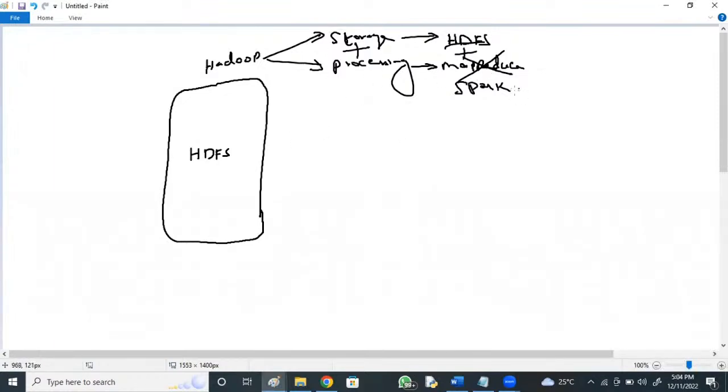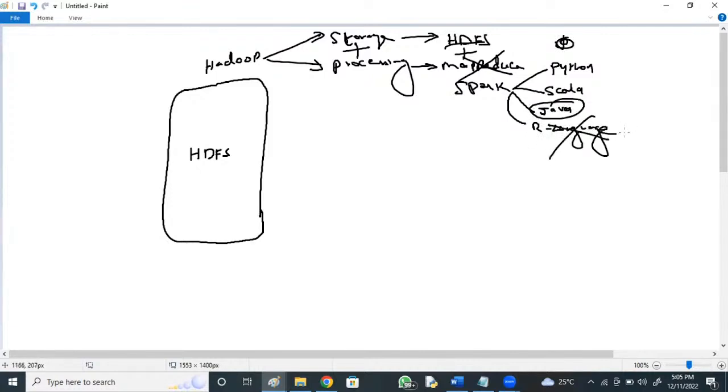Spark is implemented using coding in multiple languages, like Python, Scala, Java, and R language. But Java is never preferred. Only a couple of companies, one or two, prefer Java, but R language is never used. Python and Scala are mostly used.